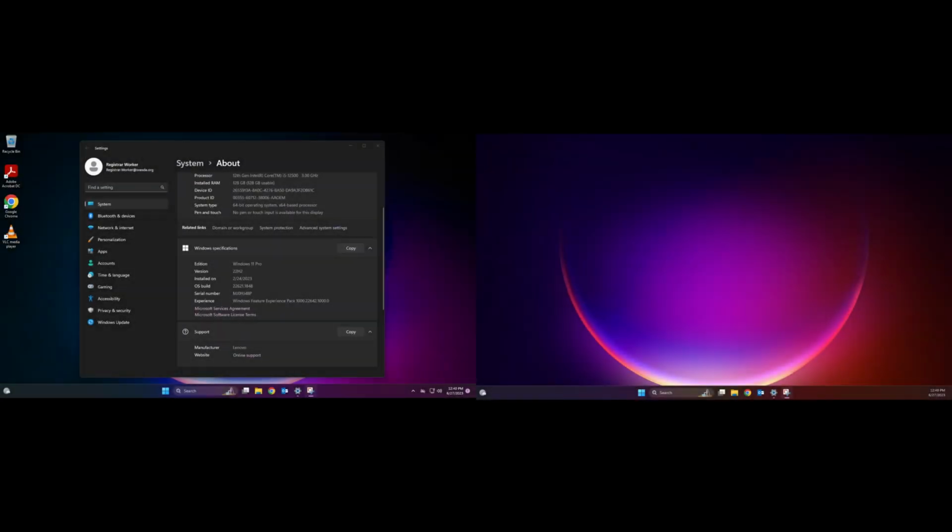Here's a screenshot of the Windows 11 system with a dual monitor setup. You can see the system information, which shows 128 gigabytes of RAM.